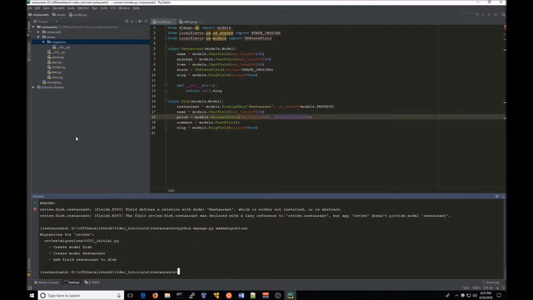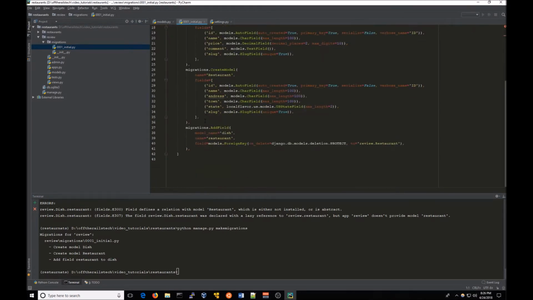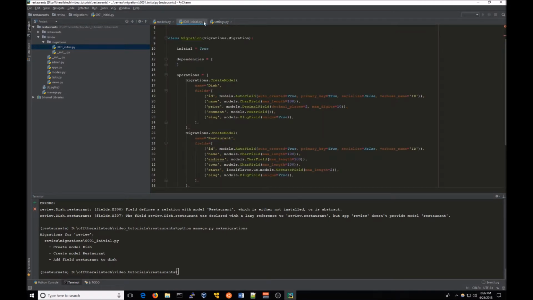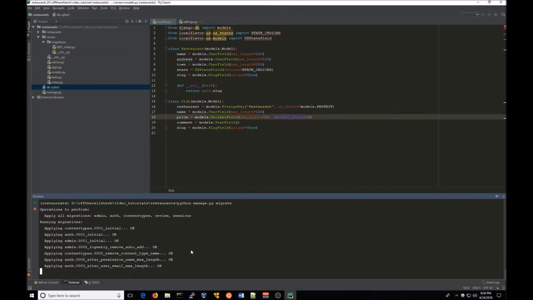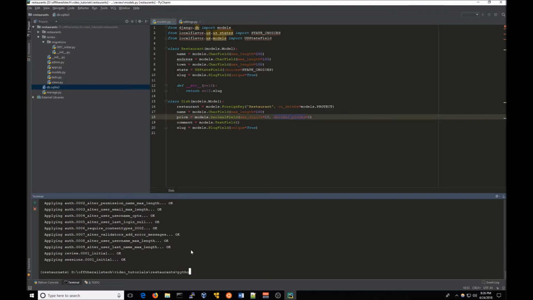There we go. Now you'll notice over here in a second when it refreshes, we're going to have a new file in here. And you'll also notice the SQLite database popped up. So now we have this file here, which it generated. It's going to run through this file when we do migrate, and it's going to actually create the tables in the database. So let's do that now. Cool. Now we can actually run the server locally.